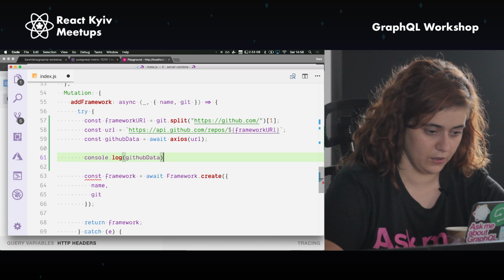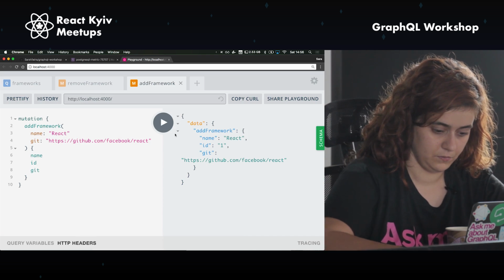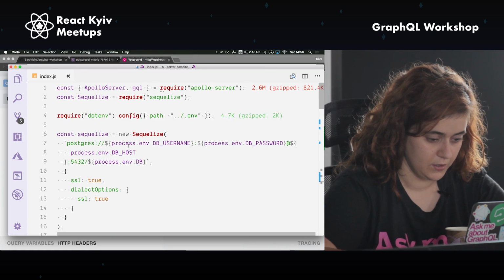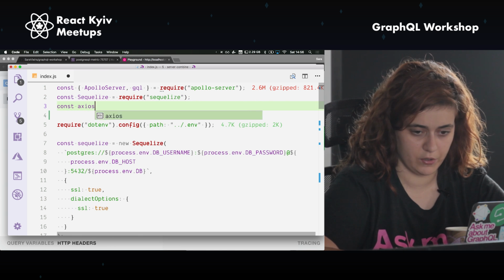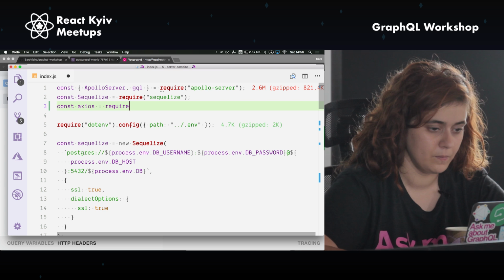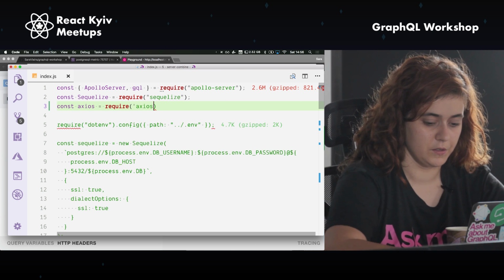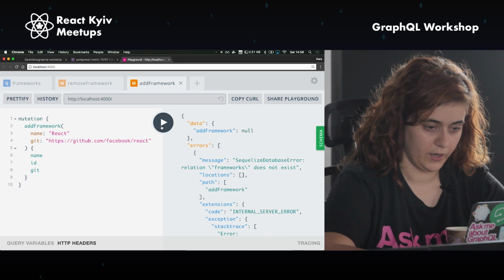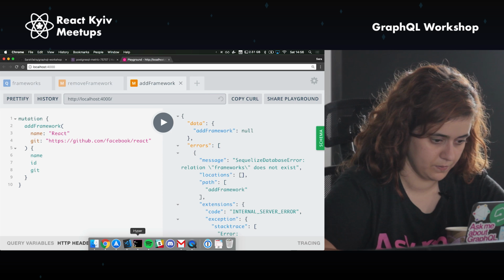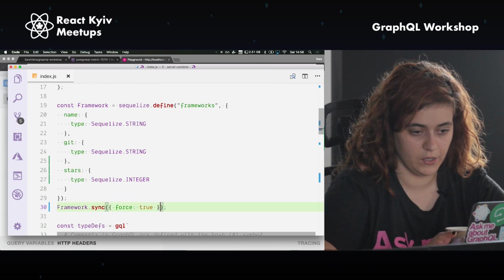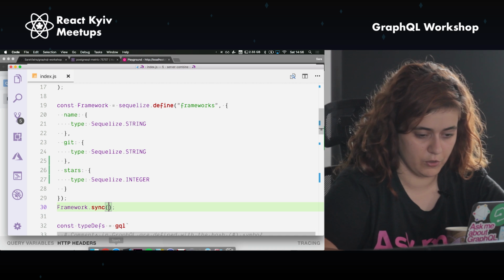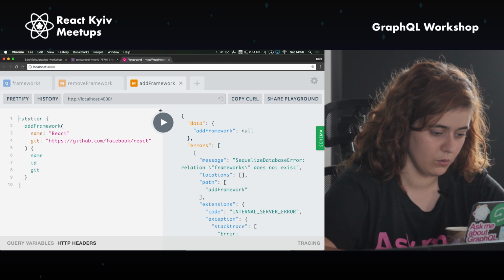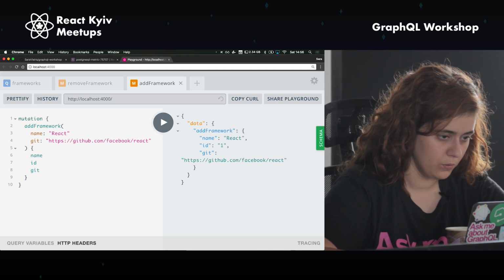So if I console.log this, GitHub data, this is going to be like a huge JSON. Okay, cool. So I'm going to try and add the same one. Reference Axios is not defined because I didn't import it. Cool. Const Axios equals require Axios, like this. Perfect. Beautiful. If I try the same thing again, Sequelize data relation frameworks does not exist. Oh, fuck. It's still forcing. Oh, no. Oh, no. Okay.